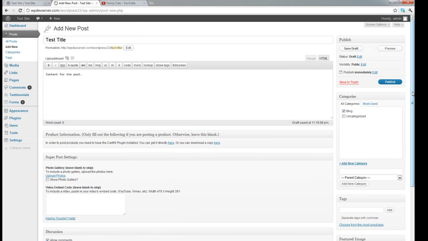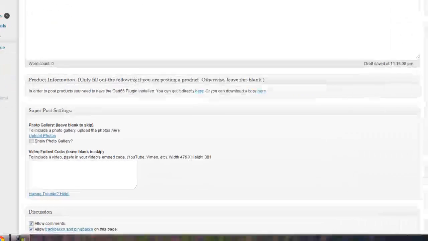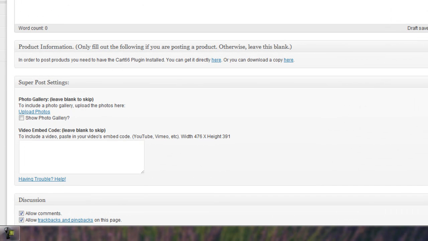So that's everything you need to do to create a normal post, but we're going to go further than that and actually create a super post is what we're calling it. And a super post basically is a post that includes a photo gallery and a video, or just one photo gallery or just a video. So a super post is basically like a media post. So let's go through and actually create one of those.